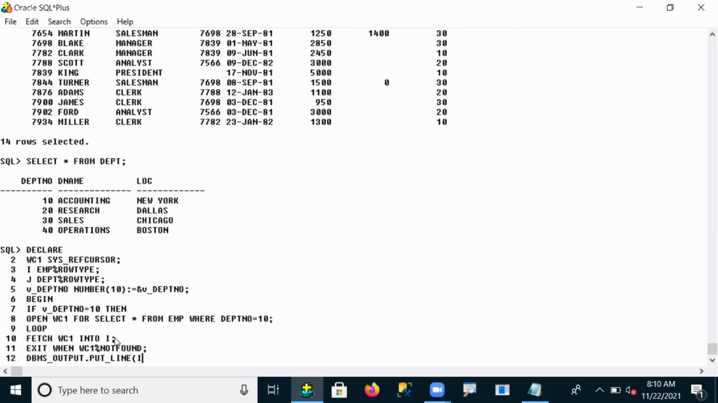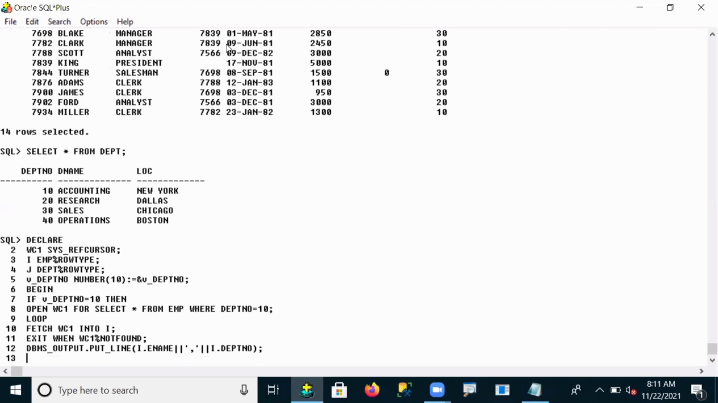I'm passing the reference of I dot, suppose ename, concatenate with comma, concatenate department number. Any column. Suppose you want to display all columns, then you have to write I.empno, I.ename, I.salary, I.commission. So you have to pass the complete thing, whichever you want. After printing the department number 10 people's data, finally you have to end your loop, the simple loop we are writing.